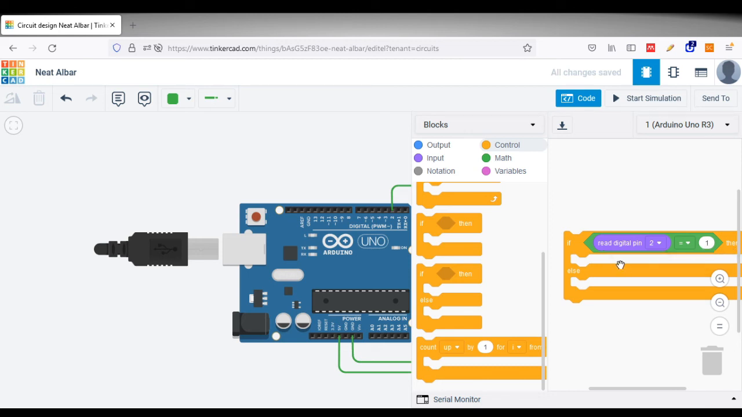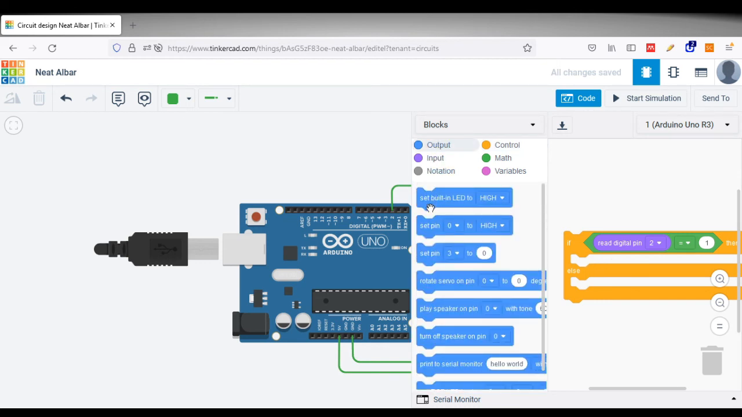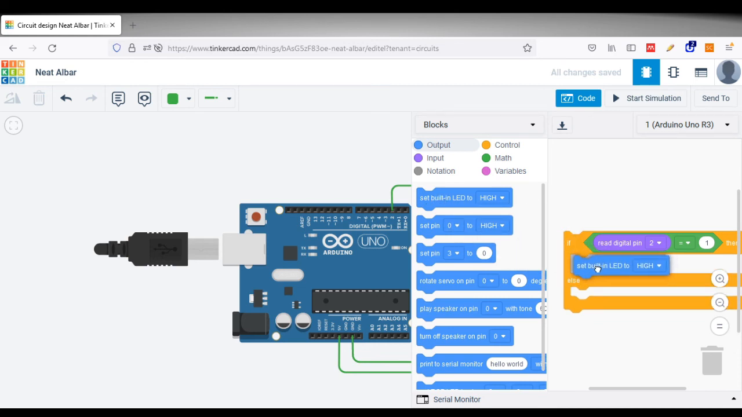Then I need to set the onboard LED high. So how will I make this onboard LED high? In the LED blinking program we have seen that. So for that click on the output block set. Take this set built-in LED to high. Drag and drop it inside. So when digital pin 2 is equal to 1, then the onboard LED or built-in LED will be made high, or it will be on.